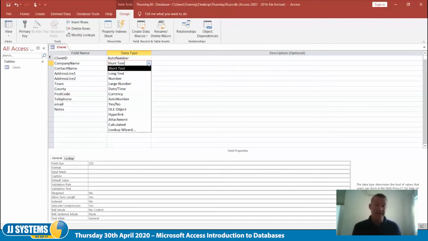Then we have long text. Now that's basically big fields. So for example, if you want a big notes page where you can put a load of waffle in there, you can put directions or details of how to get into the car park, or something where you might be cutting and pasting contents of an email, then you'd use long text. Now, long text doesn't store stuff as efficiently as short text, and although it can be searched, it can't be indexed, so it can't be searched in a quick way.